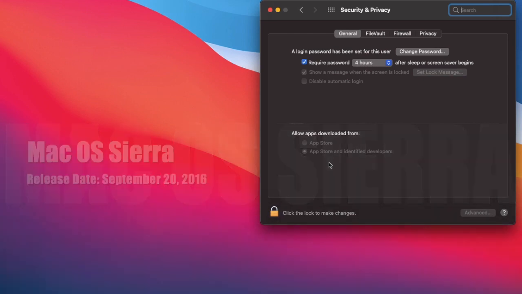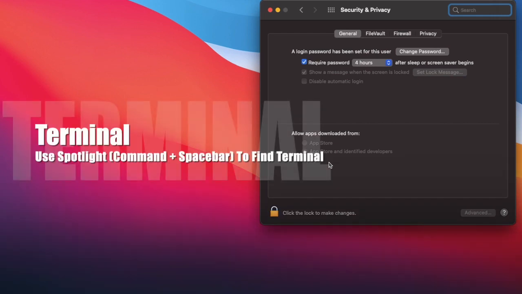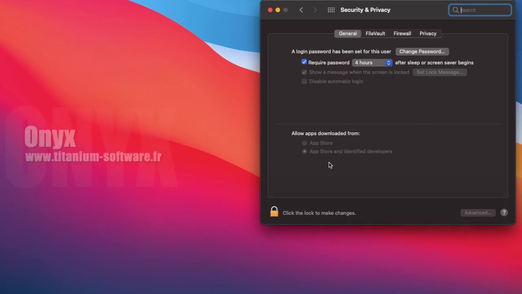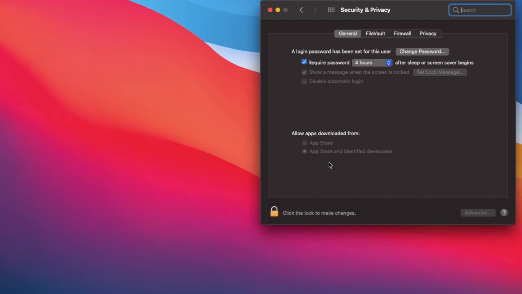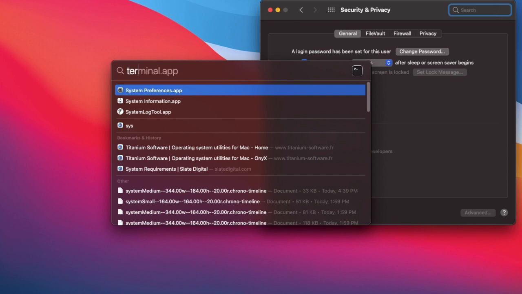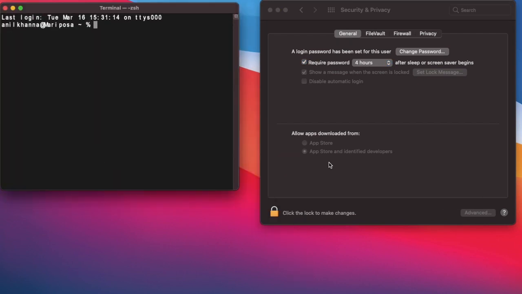To enable or disable the Gatekeeper, we have two options. Option number one is to use the terminal, and option number two is to use a piece of software called Onyx from Titanium Software to get the job done. So let's launch terminal using Spotlight. And in terminal, we are going to type in this command.